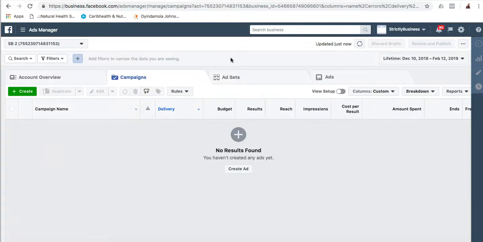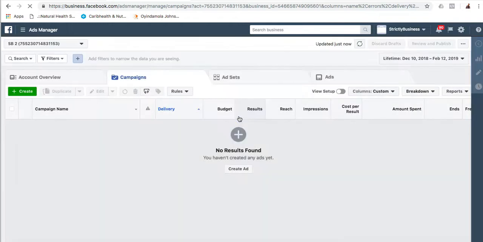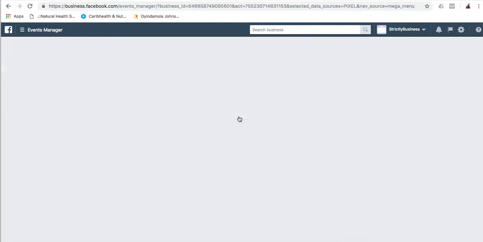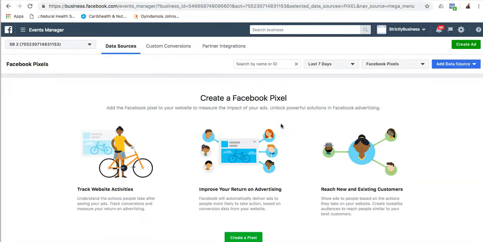So I'm sure you know how I got to this page. This is my own ad manager page. What you do is you come here, you put your cursor on all tools, then you come to pixels, then you click on it. Now on this page there are two ways to create a new pixel. Number one is to click on Facebook pixel, or just click on create a pixel.